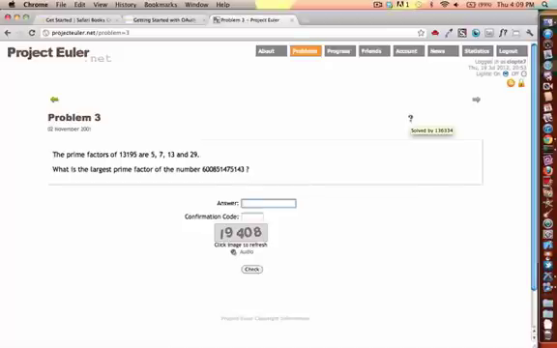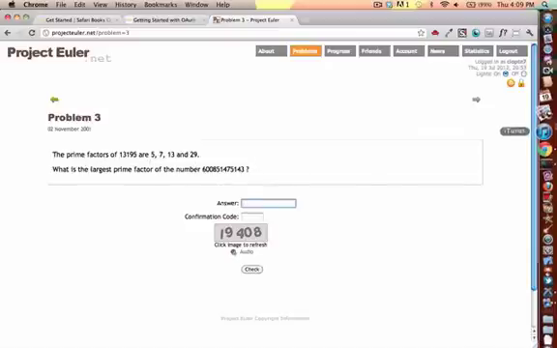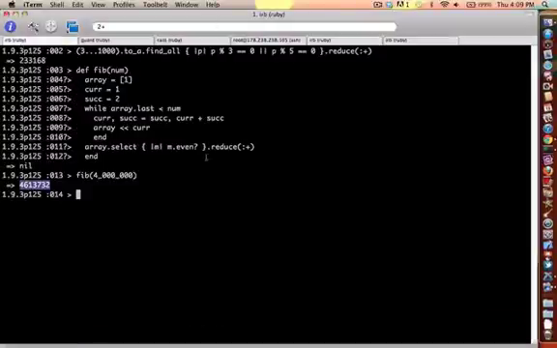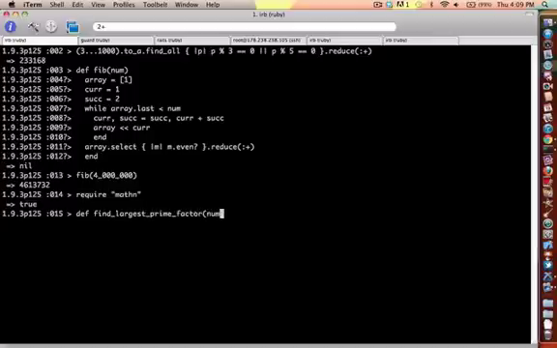Now on to problem 3. Problem 3 is asking us what is the largest prime factor of this very, very large number. So we're going to want to go back into the terminal where we started. We'll require mathn, which is another library that helps dealing with primes, and then we'll define a function, find largest prime factor of some number.